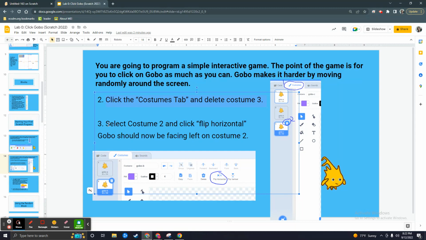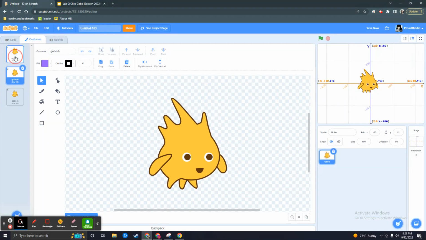Now, it looks like we're not going to need costume 3. It's telling us to delete that costume. So every one of Gobo's costumes has a little trash can. We'll click on costume 3, and we'll click on the trash can to delete it.